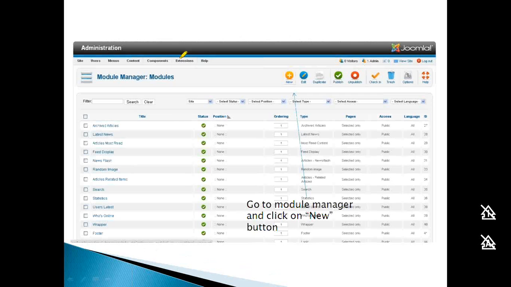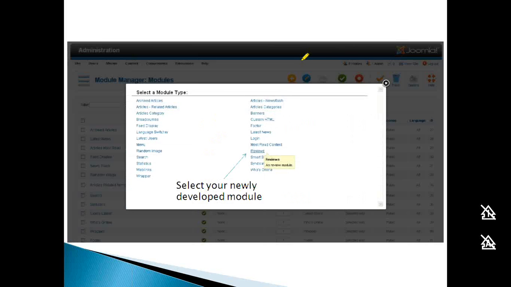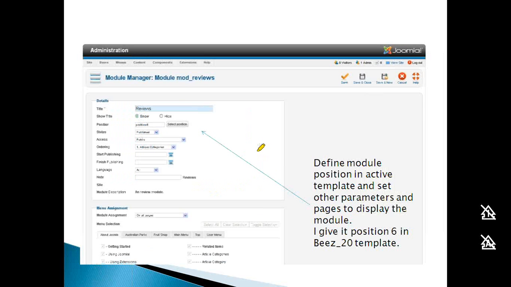How? We'll go to the Extensions menu and then Module Manager. Once you are on the Module Manager screen, please click on the New button. When you click on the New button, you'll notice that your new module is shown in the module type list. Click on the module name. It will take you to the configuration page where you can set up your configurations.